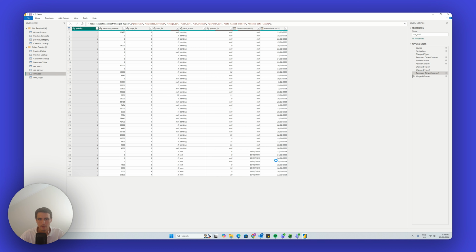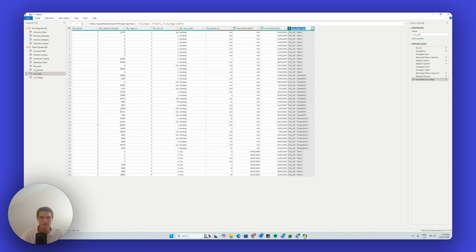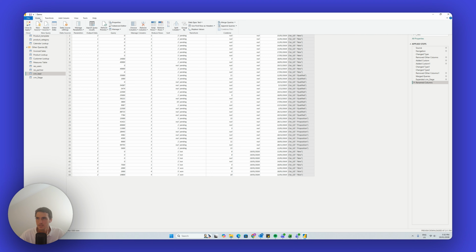There you go, 44 of 44. Add that in. Don't need to worry about the ID. Just want the name. Stage name. All right, perfect. Now we just have to load this into Power BI.